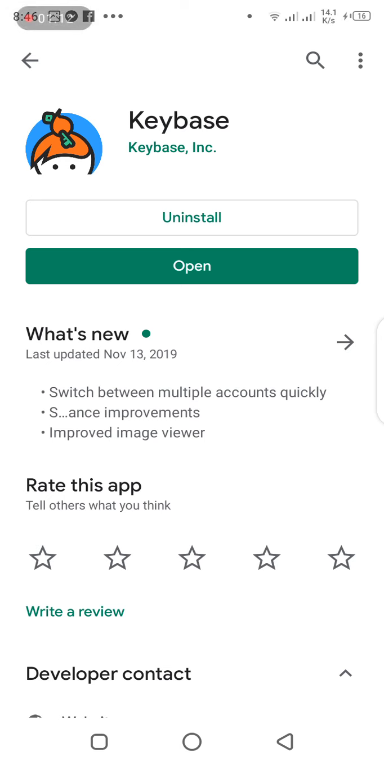So alright, this is my Keybase, and this is how it looks like on Play Store. If you have an app store, you can also download it. But on Google Play Store, this is how it looks like, and I just downloaded mine right now, because I'm trying to register for someone else, so let's get it.